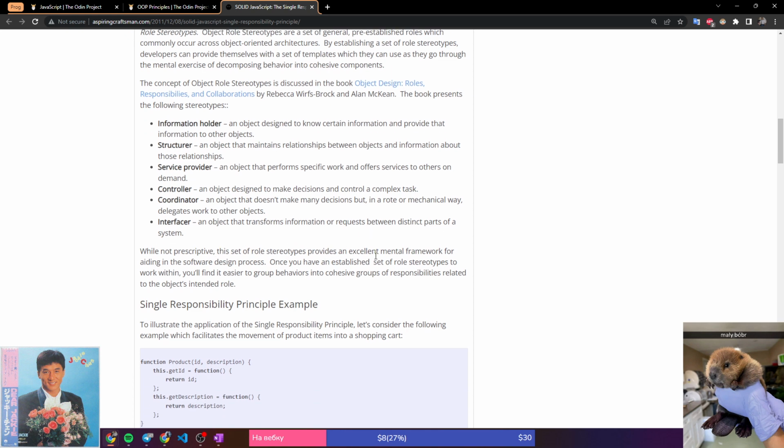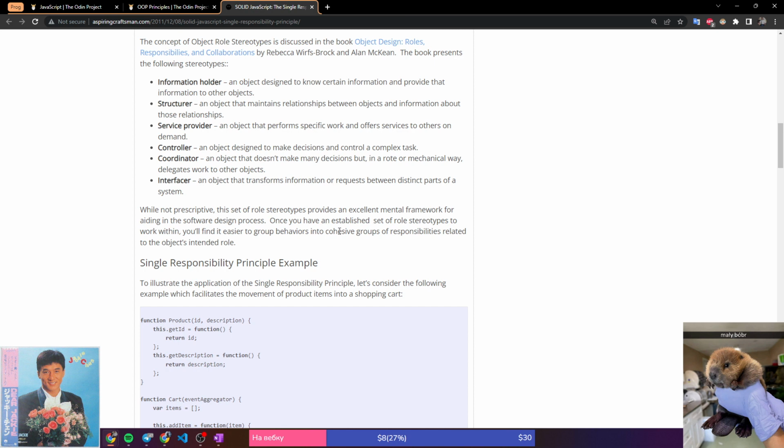Once you have established a set of role stereotypes to work within, you will find it easier to group behaviors into cohesive groups of responsibilities related to the object's intended role.